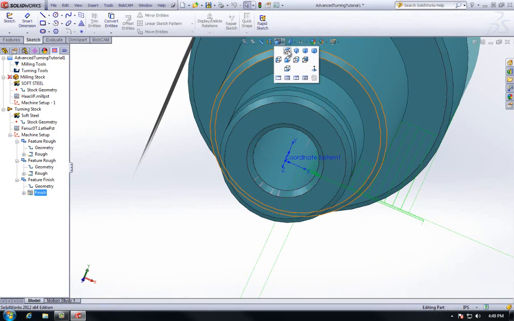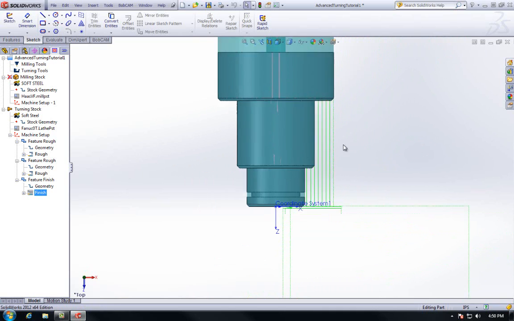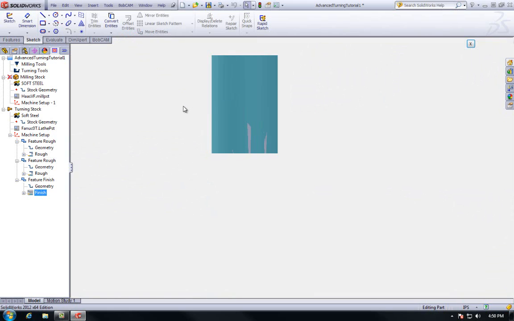With these three operations defined, go into a top view, and if you'll notice, the groove is currently not being cut. This is because of primary region being selected when the geometry was selected for the rough operation. In this case, we will not be adding a grooving operation and simulating instead. Click the BobCAM at the top of the screen, and then select Lathe Simulation.